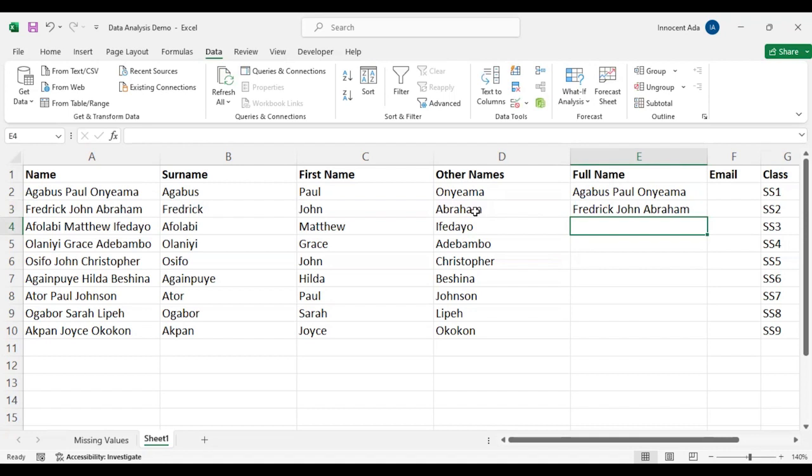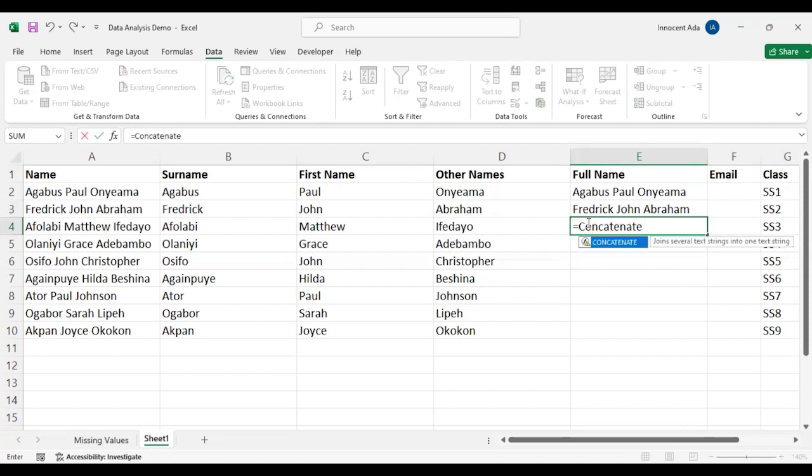But what if you had to use another delimiter? What if you were meant to use, say, Afolabi / Matthew / Ifedayo? How do you achieve that? Recall that if you separated that in dates. So let's just try that, then we'll take it out. We have equal to concatenate, open bracket, and we say Afolabi here, which is in B4, then comma.